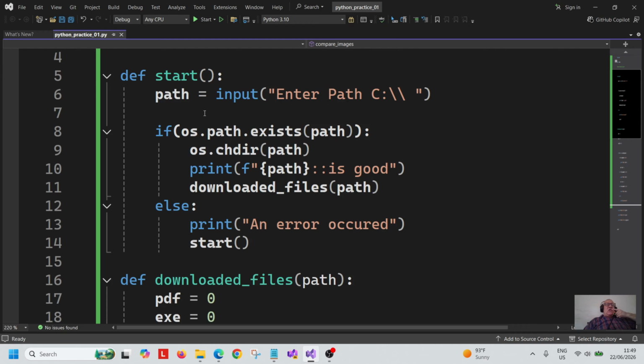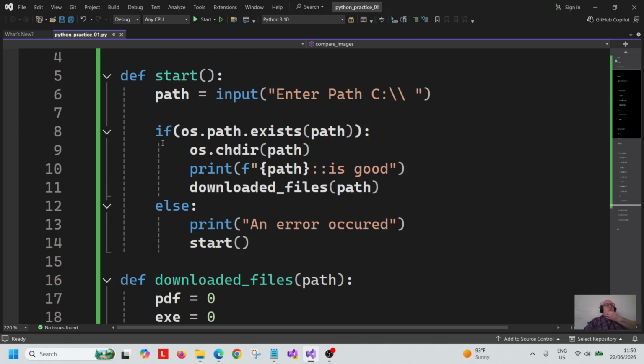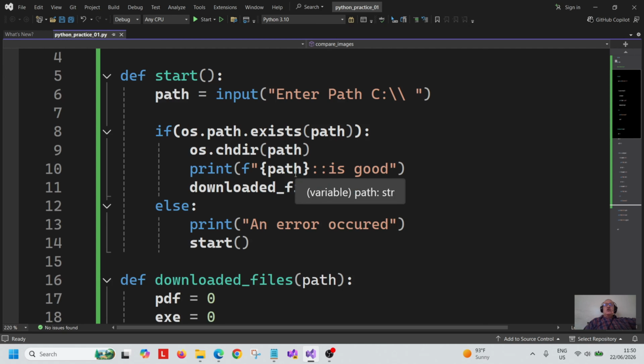They enter a path that they want to search. Normally, I could have set this to the Windows default of downloads, but I decided to make it a little bit more interesting. Then we use the if conditional here. If os.path exists, that's the path we've typed in, so if this path actually exists, we change directory using os.chdir into this path. Then we print and use the f string and interpolate the path into the string, so that'll print out the path name and is good. So we know that's okay.